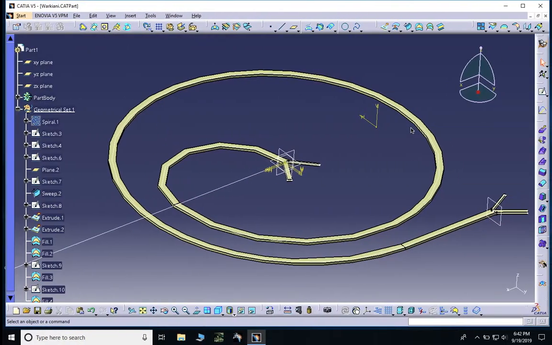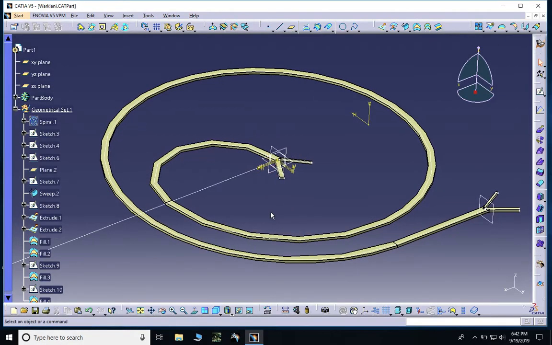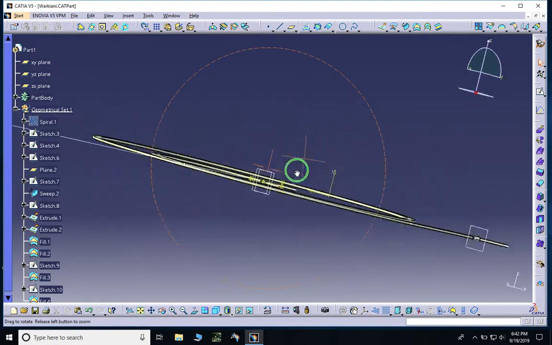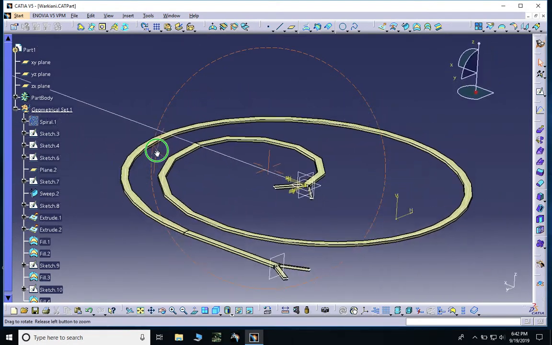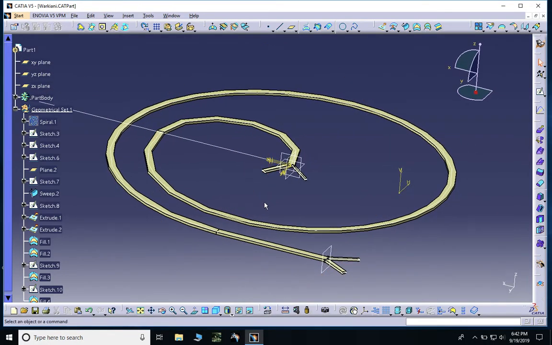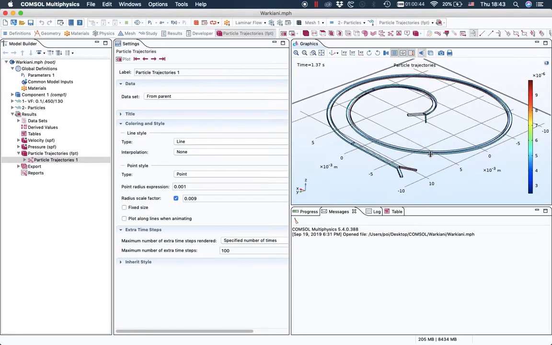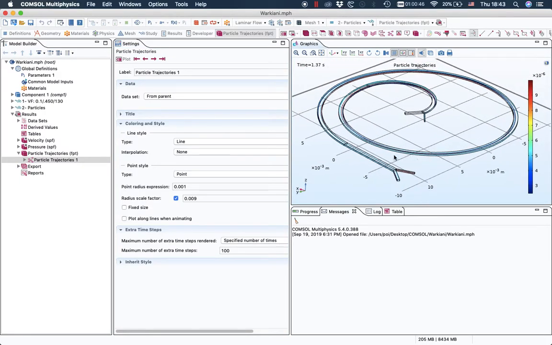We'll first create the geometry in CATIA. It's a CAD engineering software that most engineers use to create their own geometries, and once the geometry is created, then they can import it into software like COMSOL or Fluent or whatever software they use to do the actual simulation.